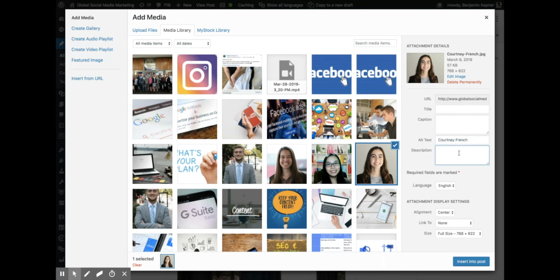You can add some extra things such as description, language. You can align your images, right? Like if we were in a Word document, you put it in the middle, the left, the right. You could link it to something else. And then you can change the size of it: thumbnail, medium, full size.